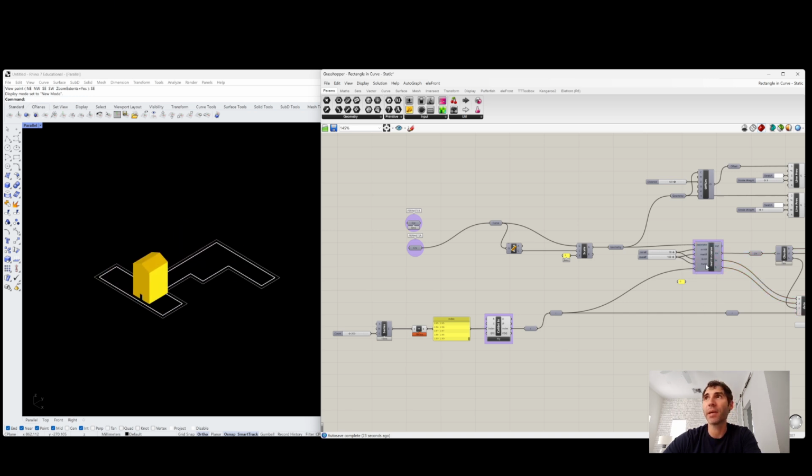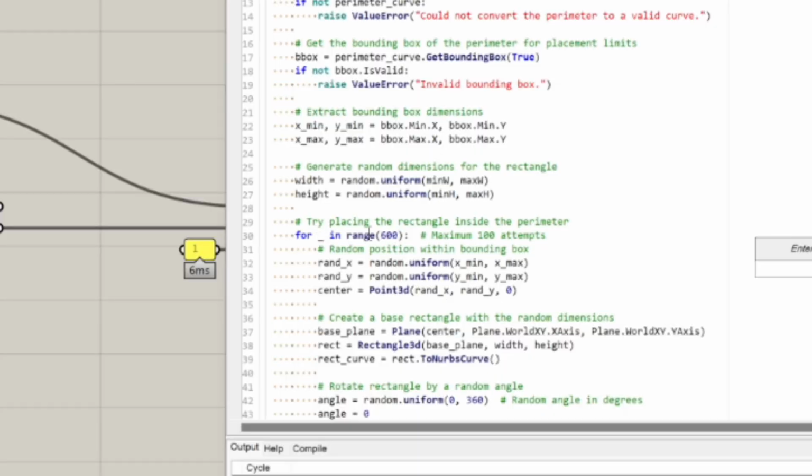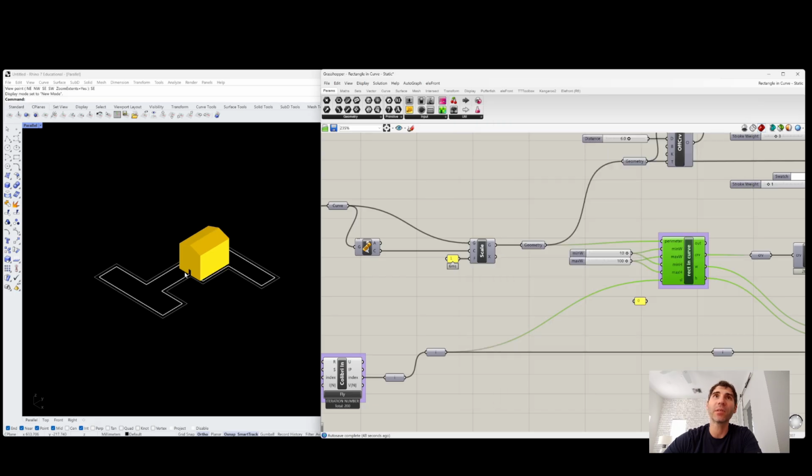As you can see here, sometimes this component becomes red, and it means that it cannot find a possible solution, right, under the 300 iterations that the Python script is doing. I can get inside as well if you want to take a look at it. Actually, it's doing a range of 600. So it's trying 600 times to find a rectangle that fits inside this parcel, right?